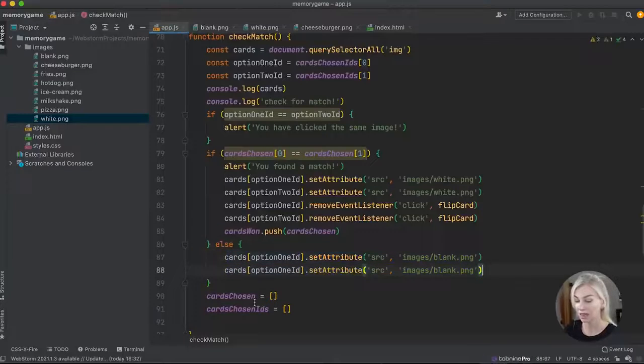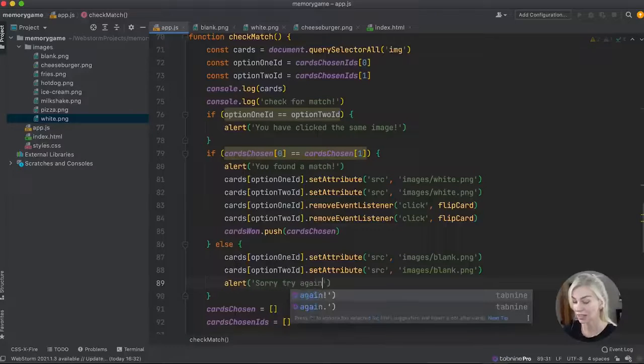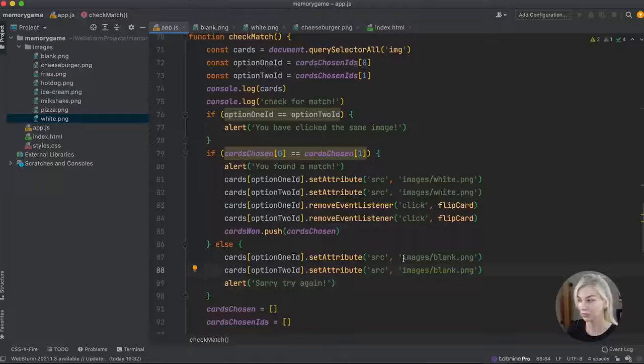I'm flipping it back, and then we empty both the cards chosen and the cards chosen ID array. So there we go. And then let's also do an alert that says, sorry, try again. Great.